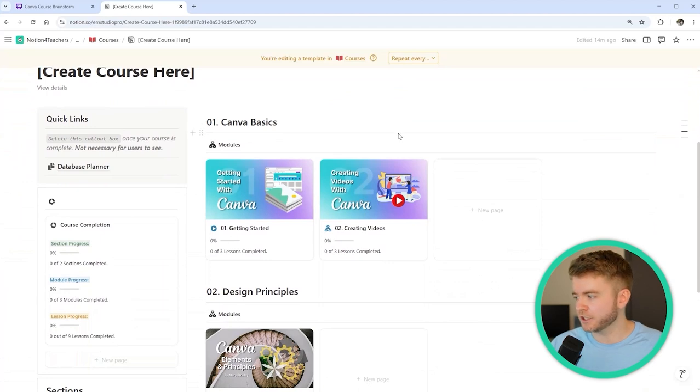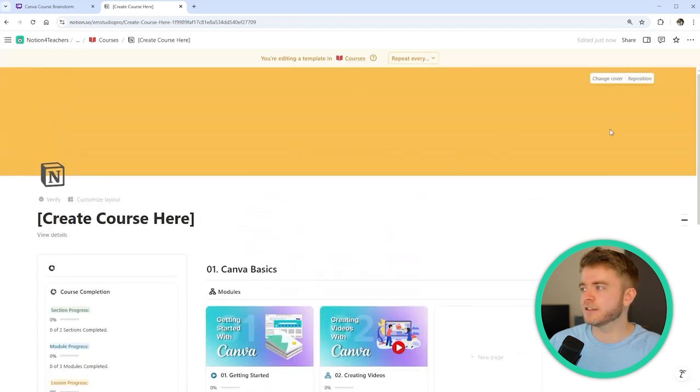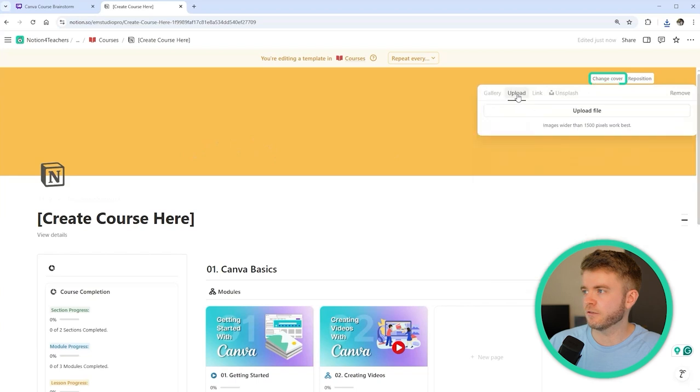So once we are finished with our course, we can then delete this database planner. Since we will be sharing this course with our students, we don't really need them to view the database planner, so we can delete this here. Anything else we need to clean? Oh, and then the last thing we need to do is, well, to add in a cover. Okay, so let's add in our cover here. Click on upload. All right, we've added our cover.